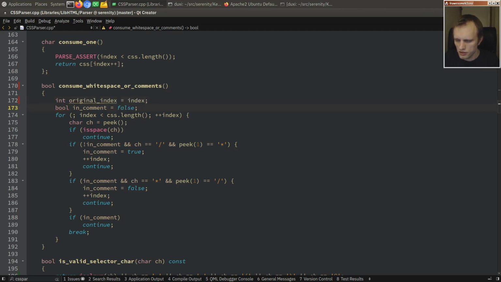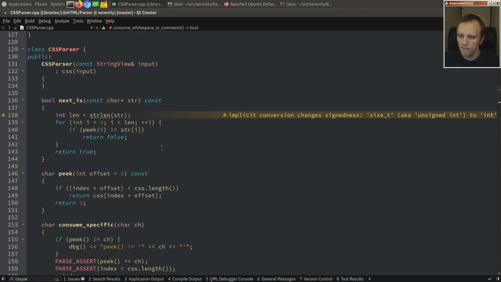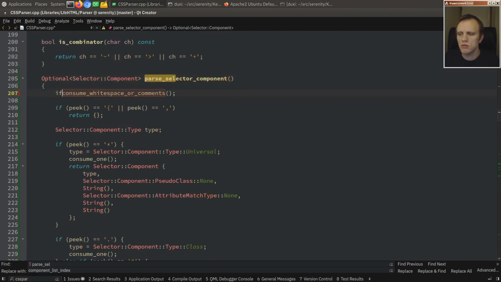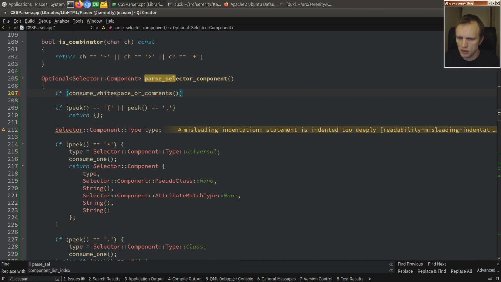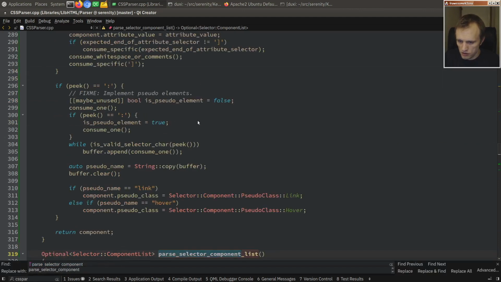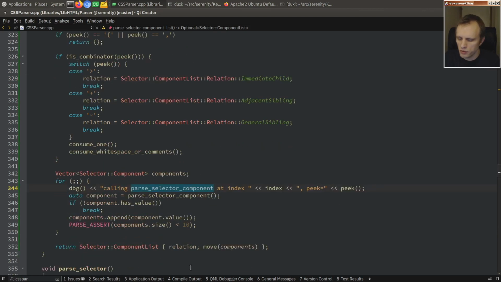We'll just cheese it, I think. And return original index is not index. Now this will return true if something was consumed. Parse selector component: if it encounters any white space, we will return a failure. And then whoever calls this has to make sure that we clear out the white space before we go into this loop.